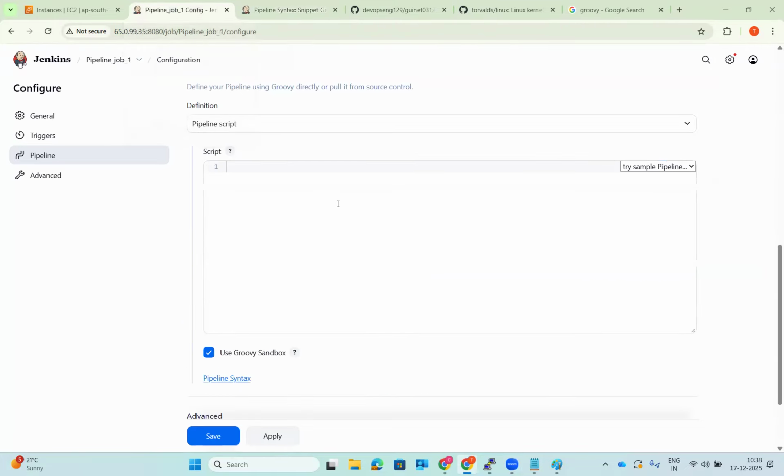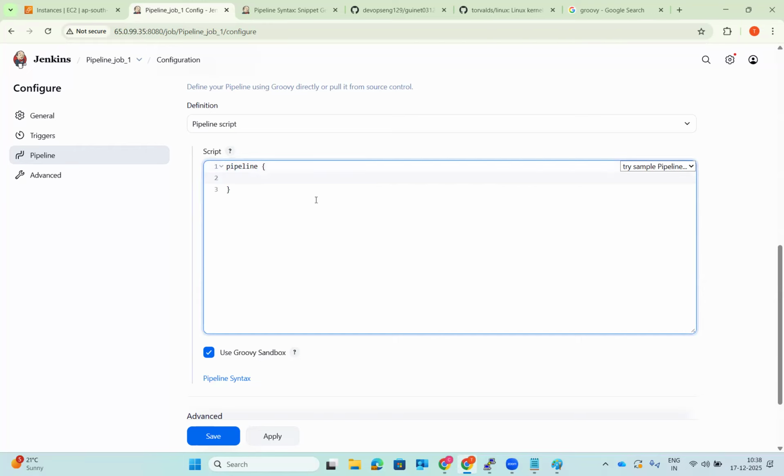The first thing we'll start with is pipeline. After pipeline, you will start a bracket. Now see, the closing bracket came on its own. I did not give the closing bracket. As I hit enter after the starting bracket, the closing bracket came on its own. I need not worry about it. This is done by Jenkins. Jenkins does it for me.